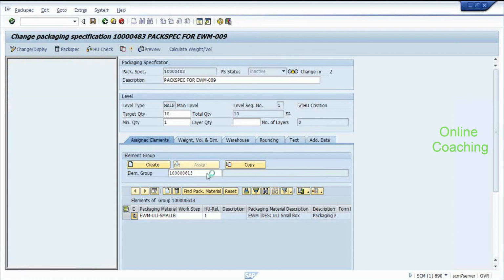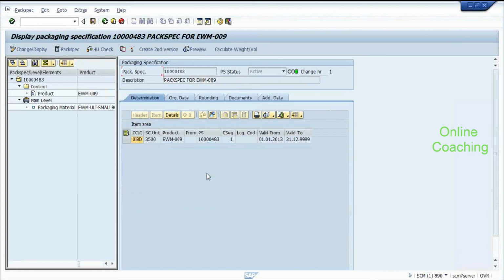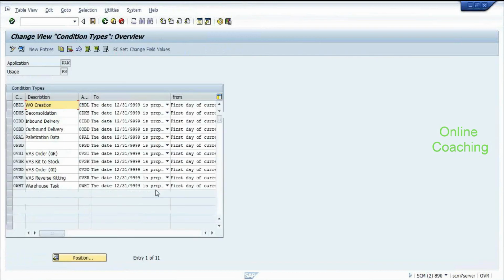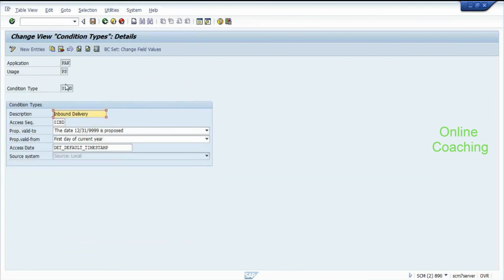Okay. So basically, this is how the structure of the package specification looks. Now, how does it get determined? Okay, determination. The first thing you're talking about over here is the condition type. Okay. So we had used OIBD. This is the condition type that we used.